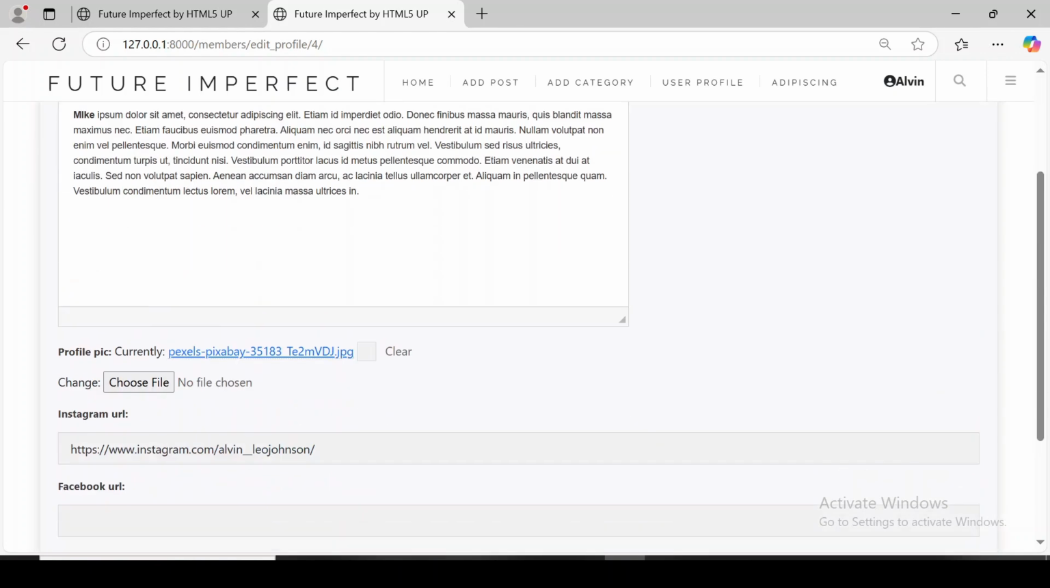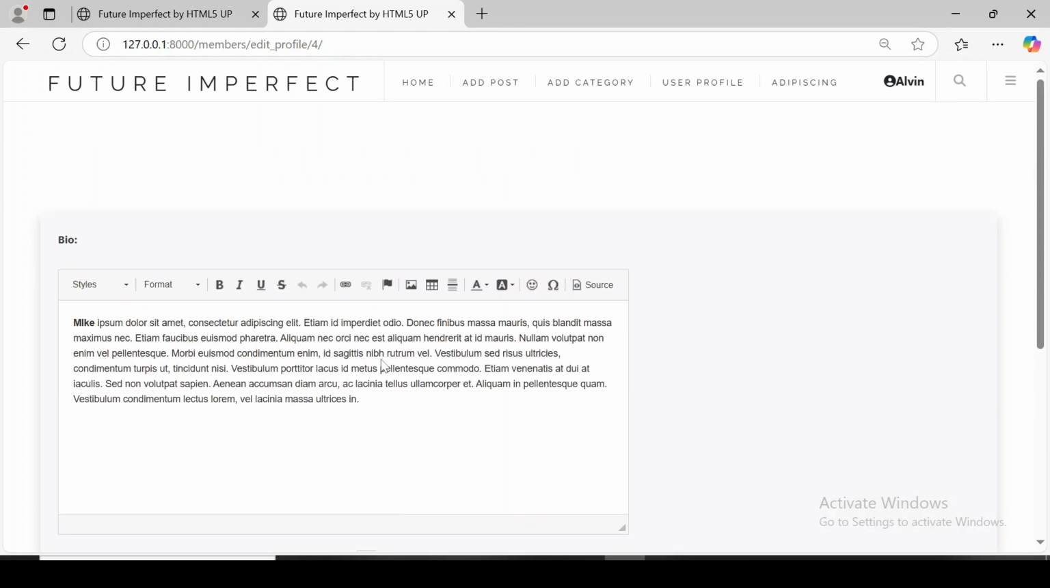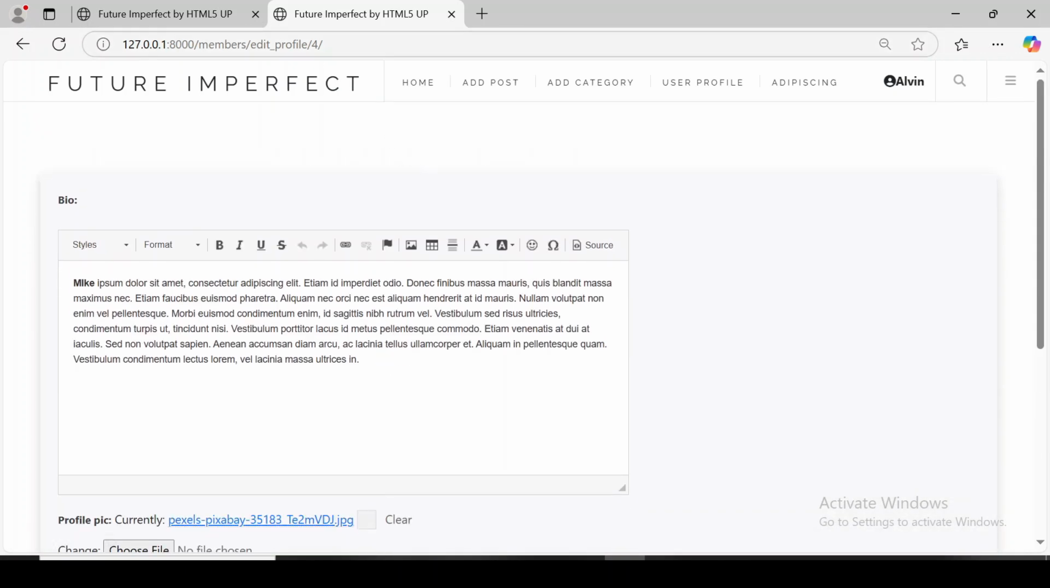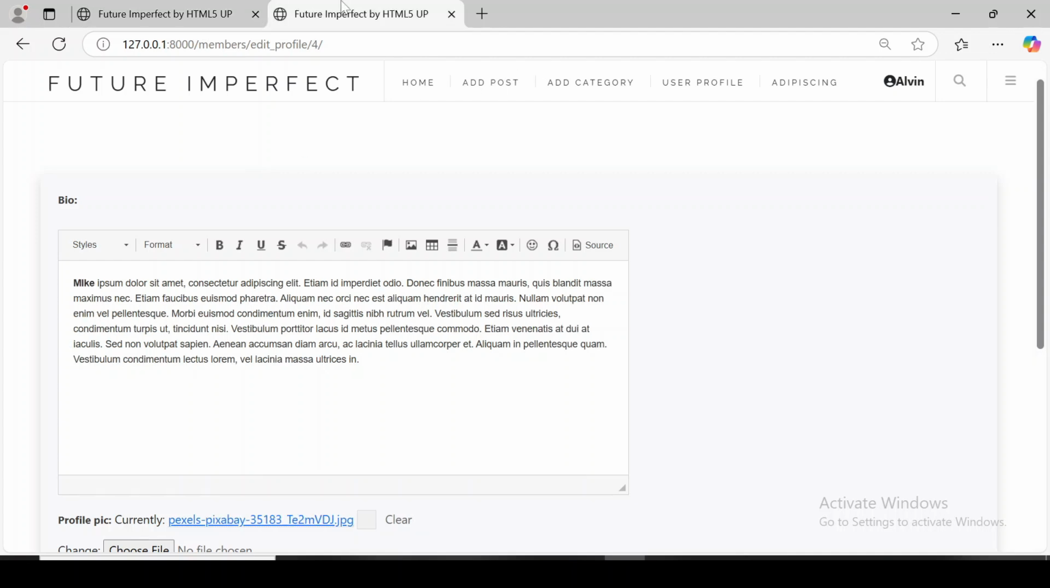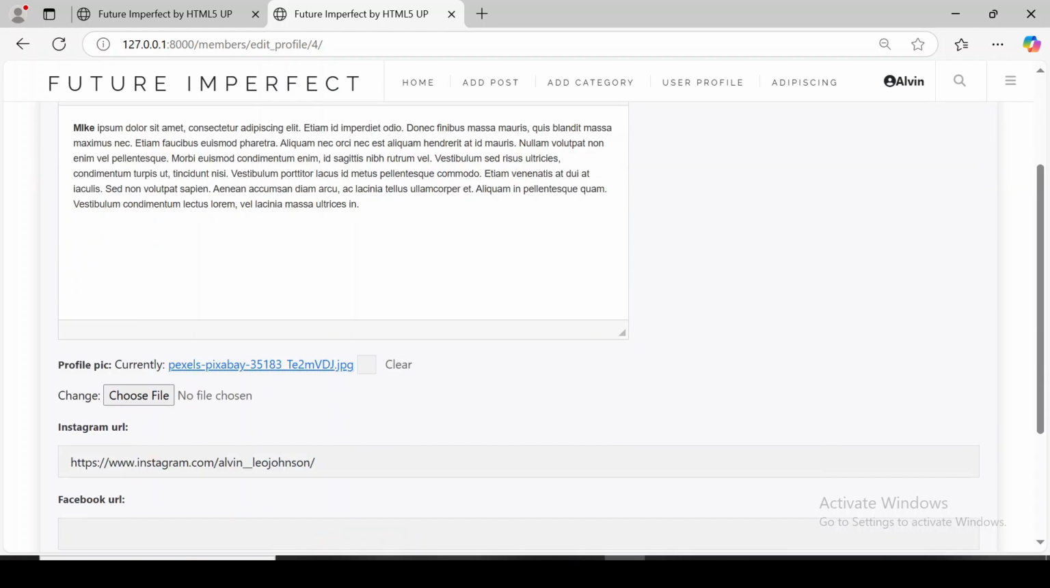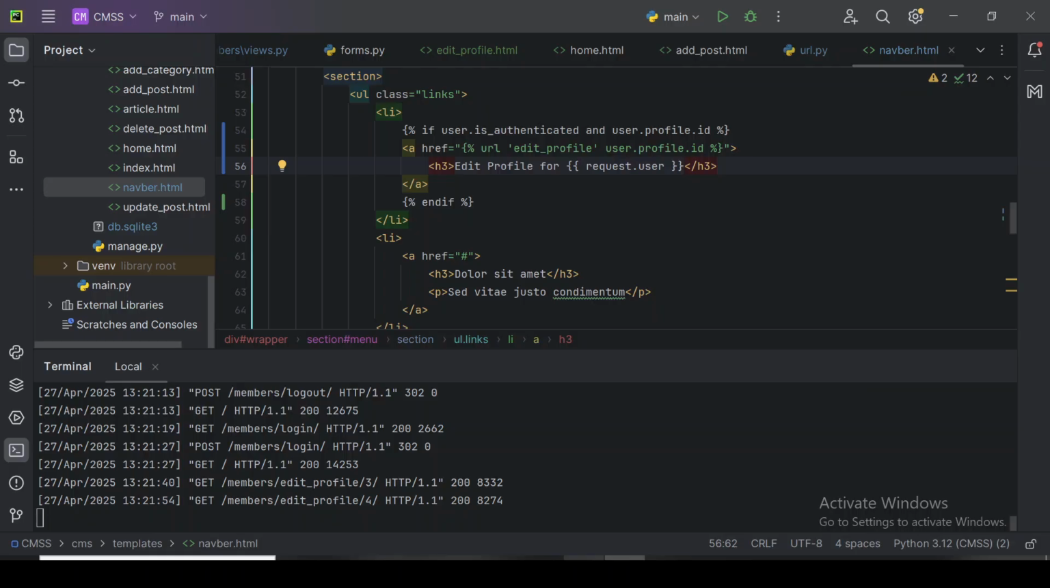This is not good practice. So Alvin can toy with Mike's profile now. If he knows the URL and he knows the ID to Mike's profile, he can easily do anything about it, and Mike won't know. So let's change this. I don't want Alvin, the logged in user, to be able to tamper with Mike's profile and change his bio or maybe write something nasty about Mike. So how can we do that?